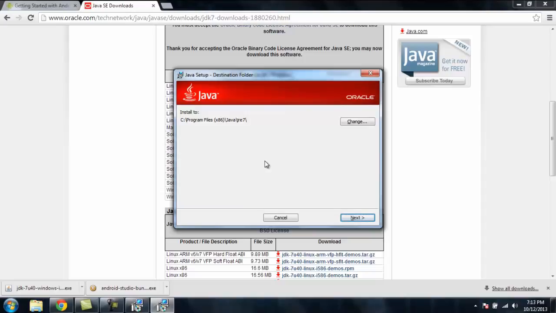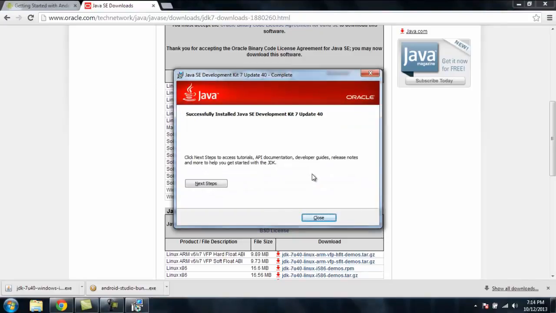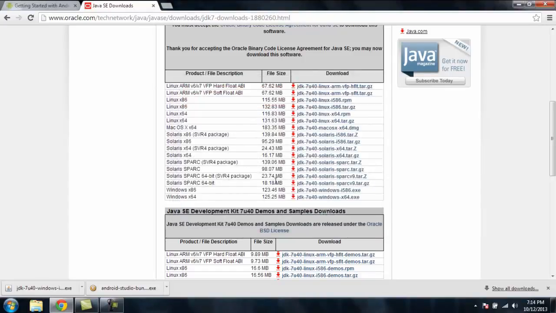Okay, now it asks us where we want to install. And we're just going to hit Next. We'll take note of our path. Hit Next. And now it's going to complete the installation progress. Okay, now that we have successfully installed the development kit, we can go ahead and hit Close. And now we will launch the Android Studio installation.